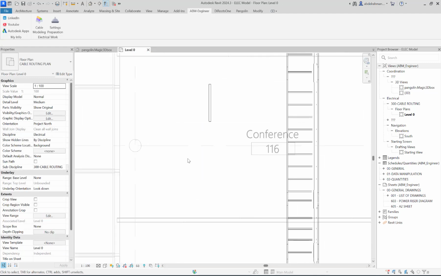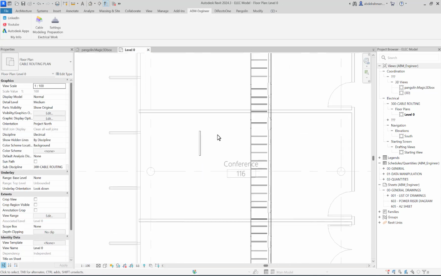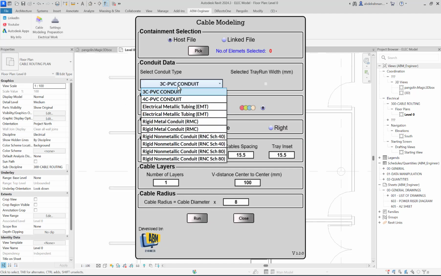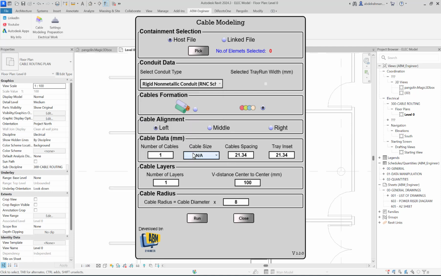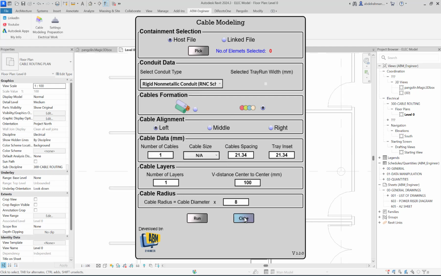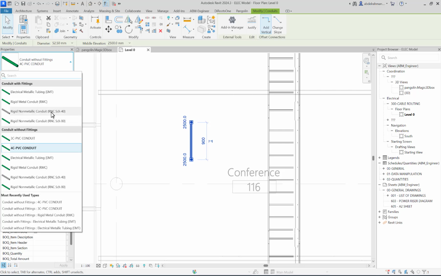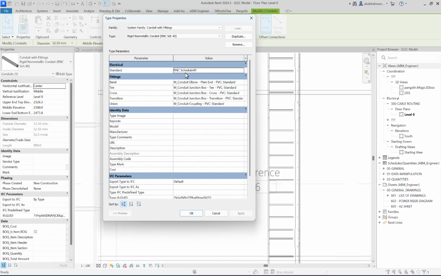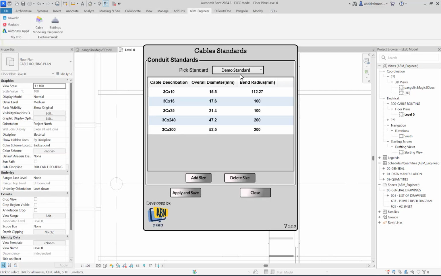So that's it. One last thing, I'd like to add a couple of things you need to know when you're using the plugin. If you launch the plugin and jump to this type, for instance, you can see every one of them is NA. Why is it NA? Because this type, specifically, is RNC schedule 40. If we change this one to this type, it is using this standard, and this standard is not yet saved in the settings. If we launch the plugin, all of them are NA. You haven't set it up yet.